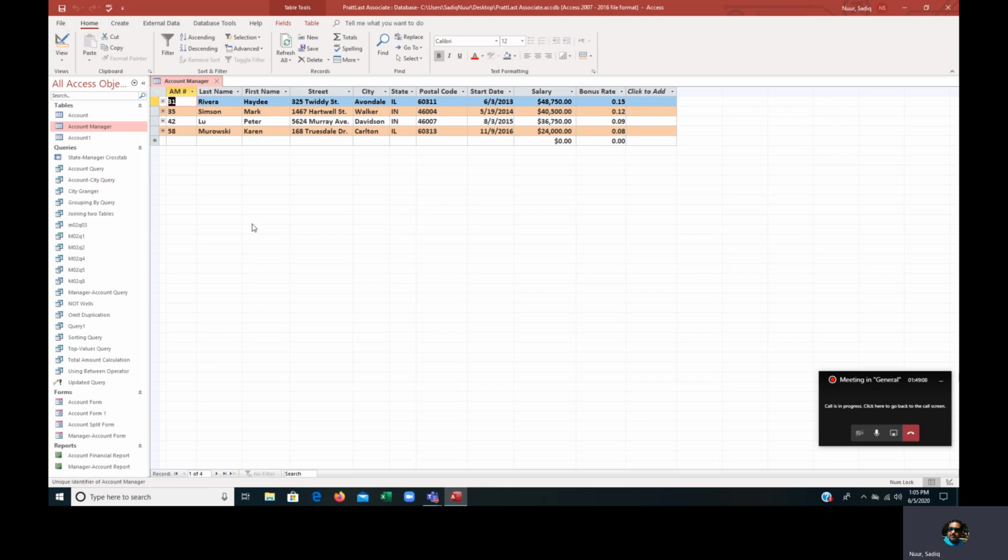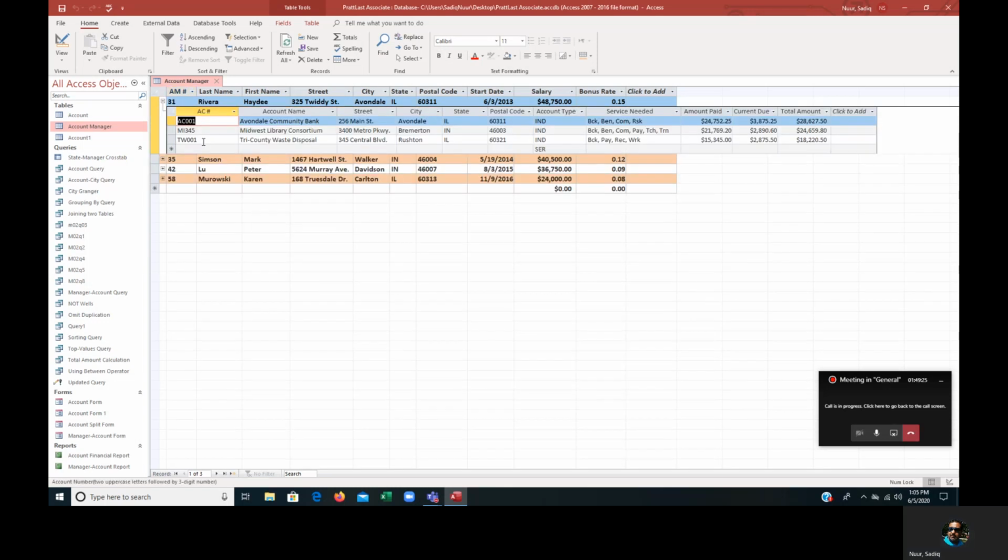A subdatasheet is useful when you want to review or edit the data in a joined or related table. So in this case, in one screen, I can add information in my master table, and at the same time I can also add information in my detail table. You see, I click the plus sign, I open that, and then I can add new accounts to the account manager Heidi Rivera. Once I am done with it, I will collapse it, hit the negative sign.